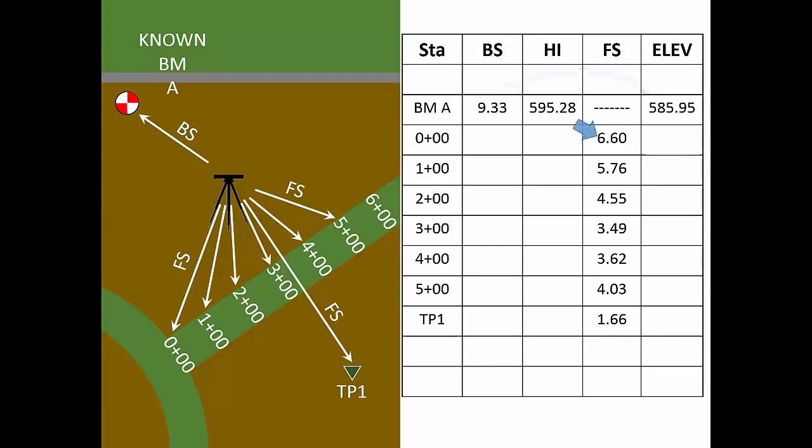Subtract the first foresight reading from the HI to get the elevation at station 0 plus 00. Then subtract the next foresight from the same HI for the elevation at 1 plus 00. Repeat this process for all the foresight readings corresponding to that HI. Since the last foresight from the instrument setup is a turning point, we'll read the backsight for the next setup at that same turning point.